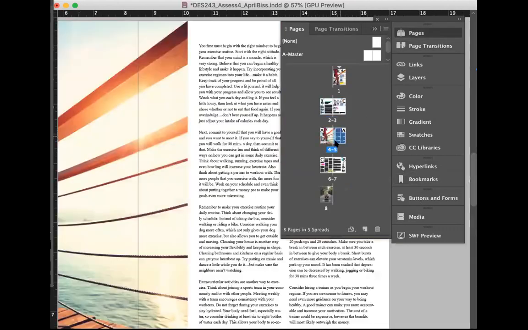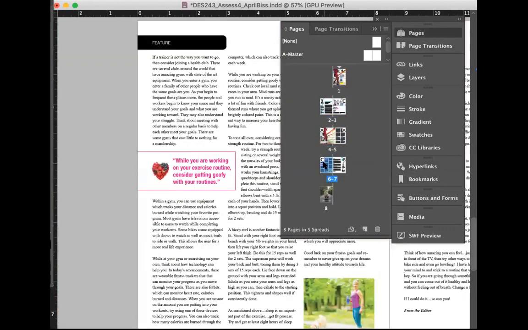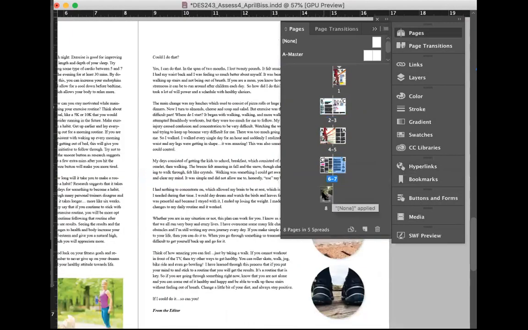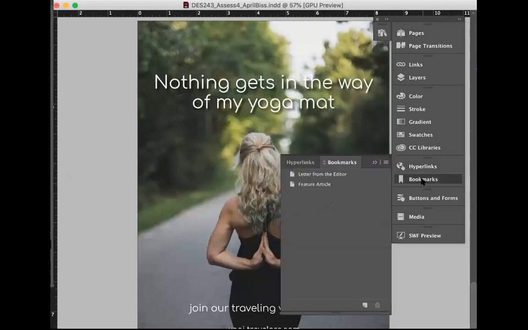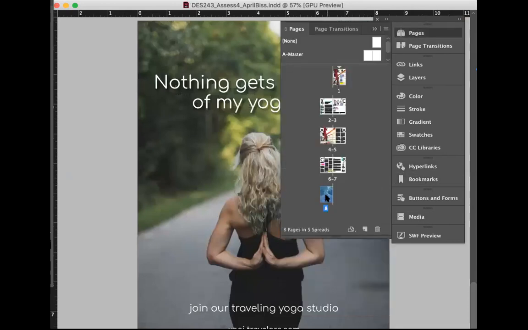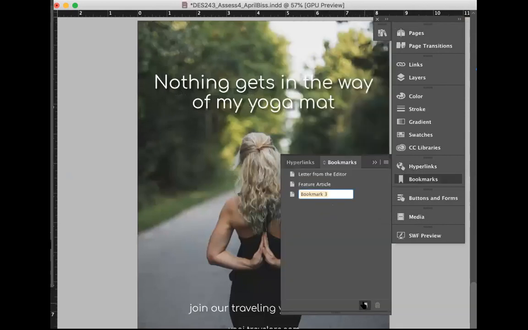Yeah, the feature article, we don't need to add bookmarks to that. We just need to add it to the start. You could put a bookmark here for the actual final full page ad. It's completely up to you. So if you wanted to, double click on the back page, which is page 8. Go to bookmarks and then do a full page ad. Rename it full page ad. Okay, file save, looks good.